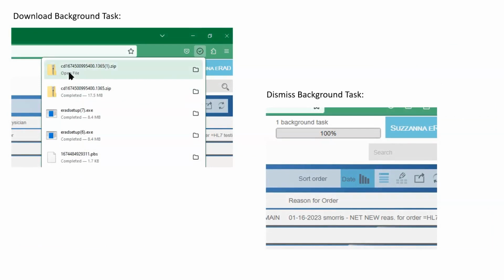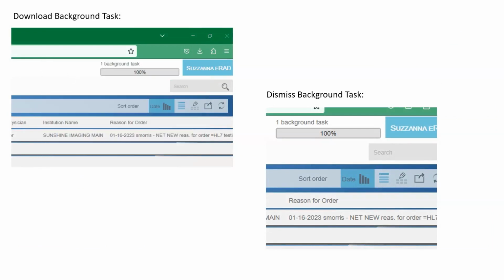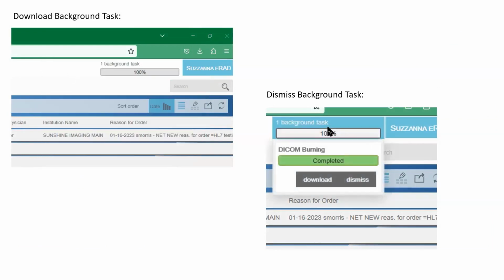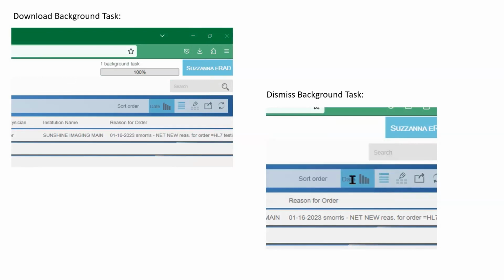You'll want to remember to always go back and dismiss your background tasks. They load on top of each other, and there's no discernible information available, like patient information or study that you're working with, to keep track of where you are in your line or order of tasks that you're performing.